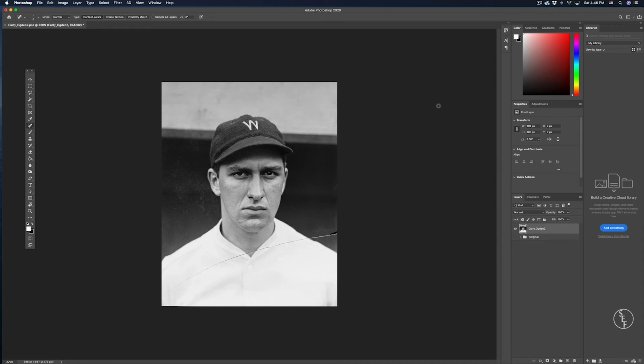Alright, so now that I've gone through and fixed a bunch of the blemishes, let's talk about this large scratch towards the bottom. Just like the dust spots, I can use the Spot Healing Brush tool and just go right over the scratch and it should fix it. Now there's one area near Curly's collar here that I might need to fix.